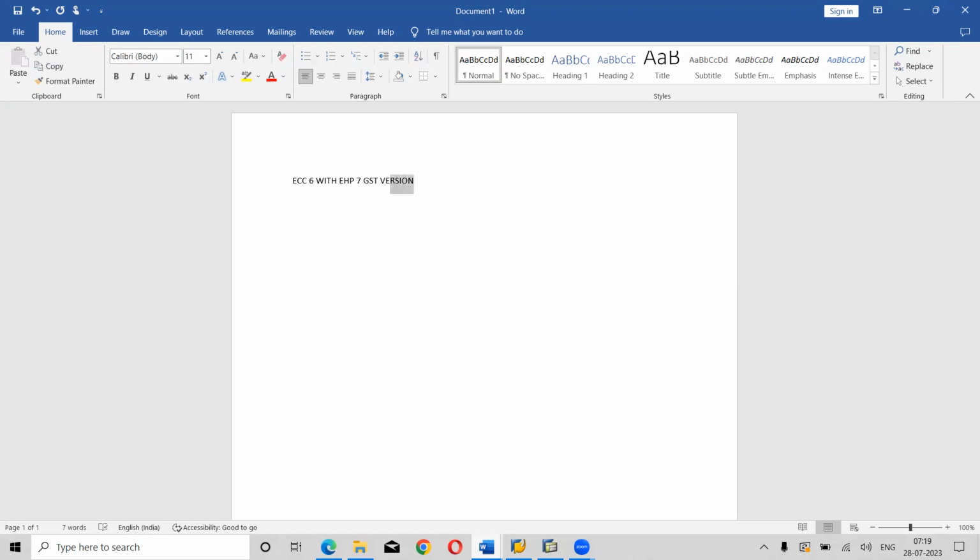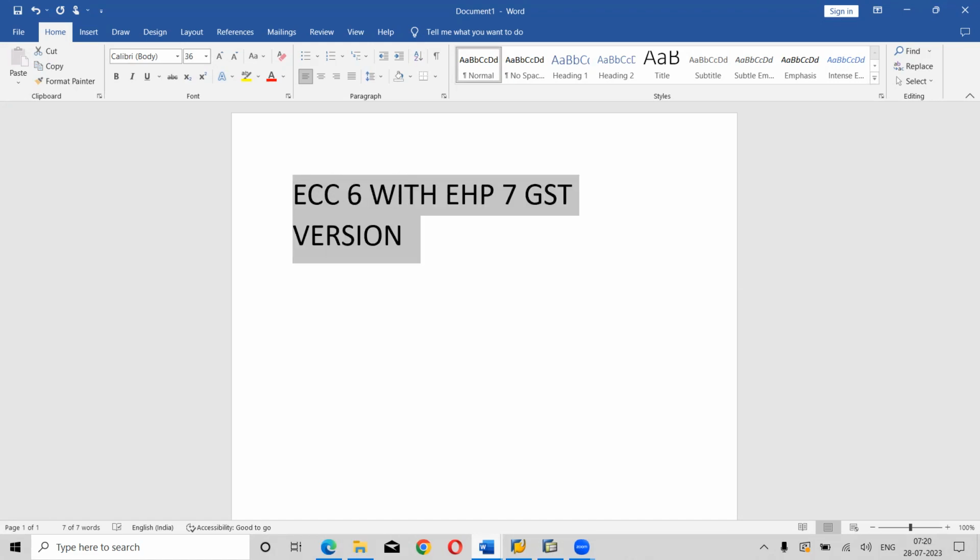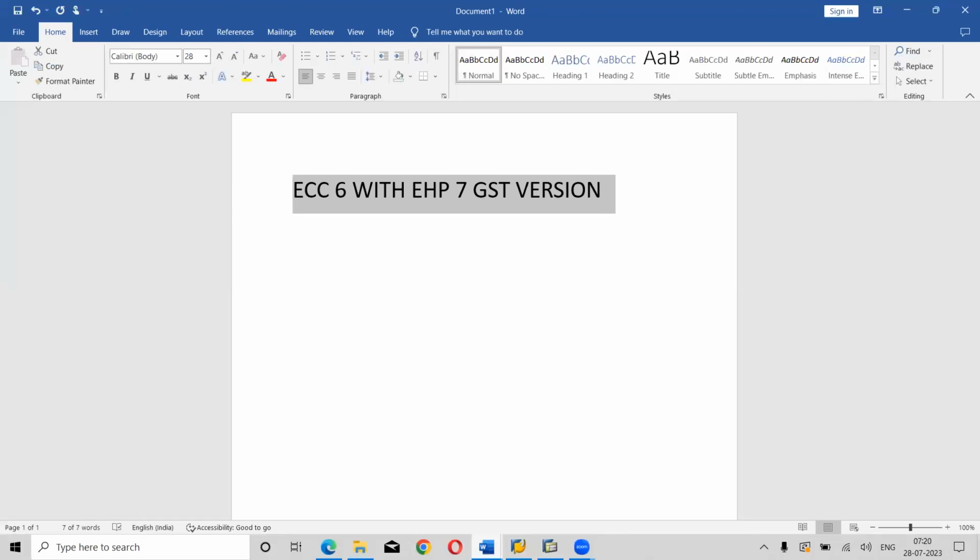Without GST also we have EHP 7. Normally people say that EHP 7 itself is the GST version, but that is not correct. If they say EHP 7 itself is the GST version, still you reiterate to them: mention ECC 6 with EHP 7 GST version.